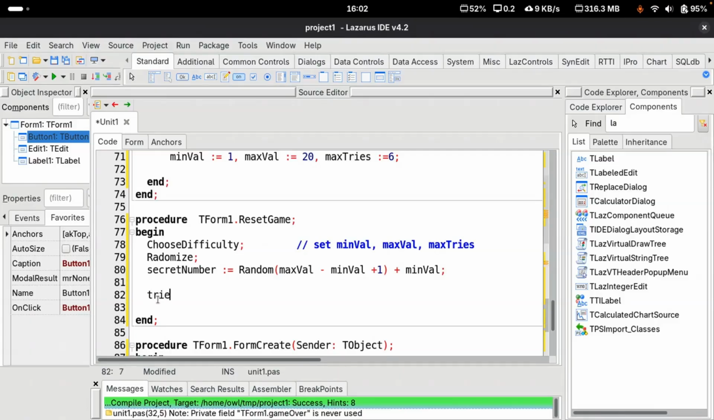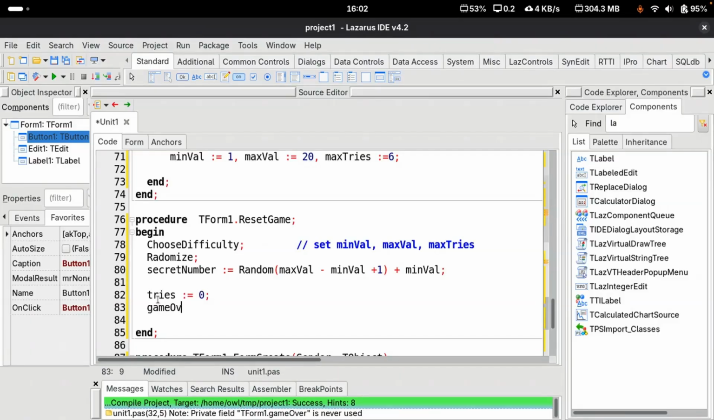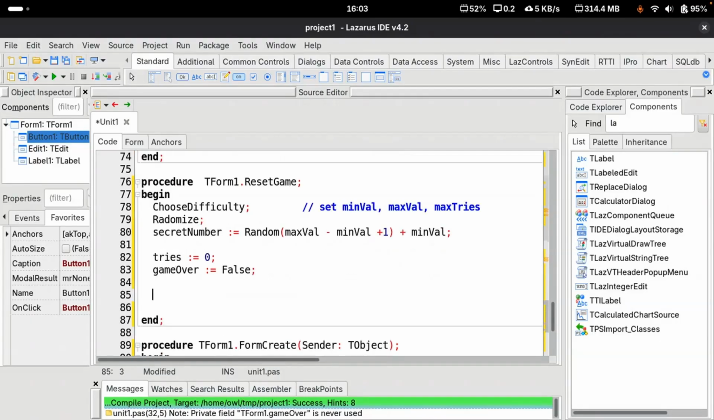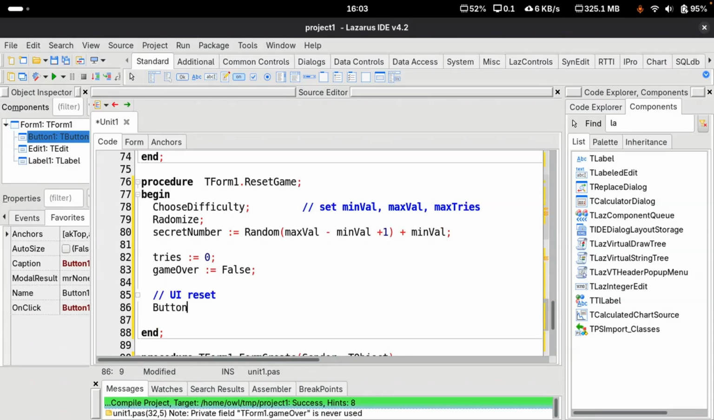All right, so tries are going to be set to 0 at the beginning of the reset. Game over is also going to be set to false. And we also want to reset the UI or the user interface. So button 1 caption, we're going to change to guess. We're going to allow them to change the edit box, so we're going to enable it. We're going to erase what's inside of the edit box, so we're going to say edit 1 text is going to be set to just 2 quotation marks. So that's going to be empty.